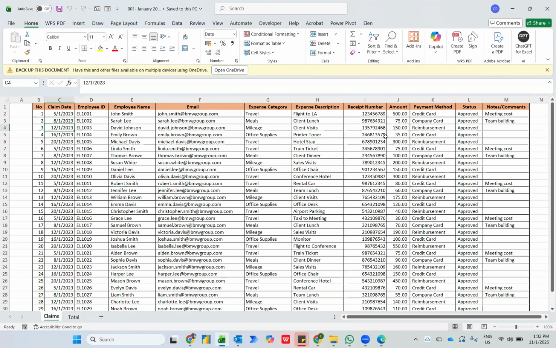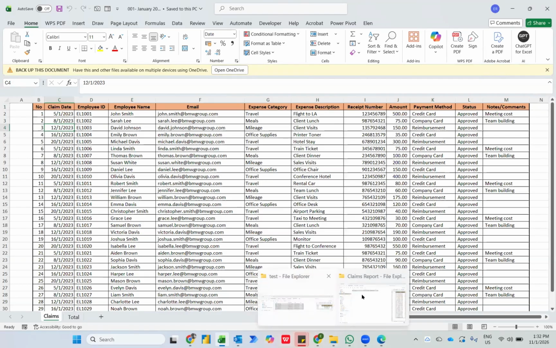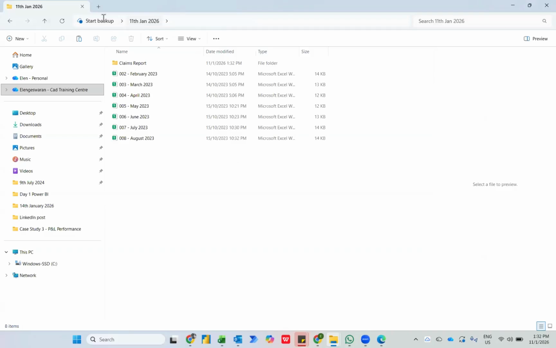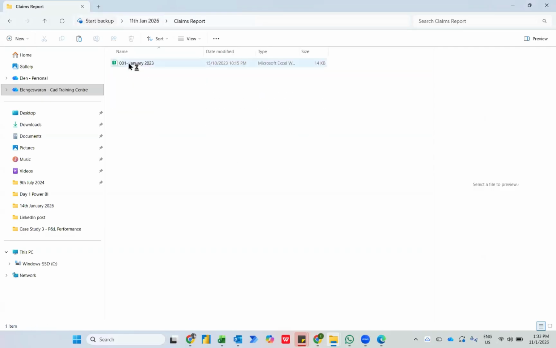In this case, I will use Power Query to import the data. Since I saved my file on the desktop, if you see here, under the desktop, 11 January, this is the file, and under this folder we do have the claims report. This is the folder that I saved.